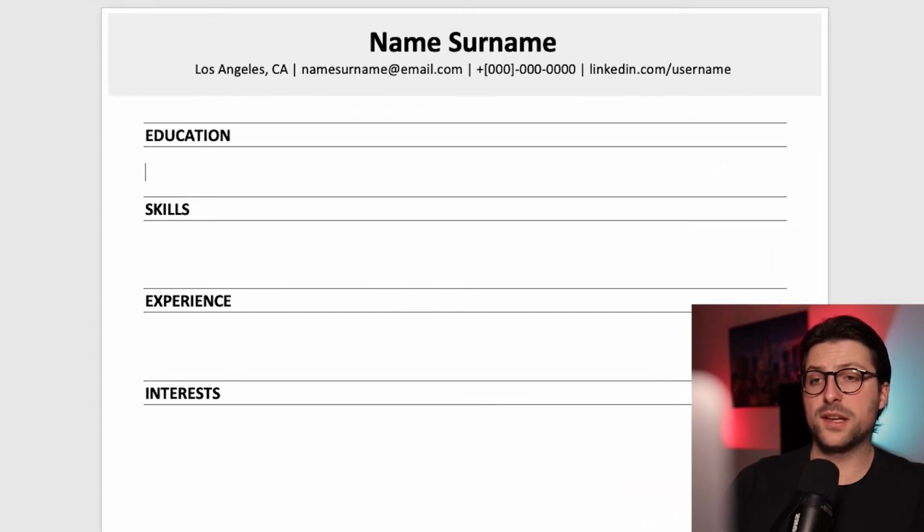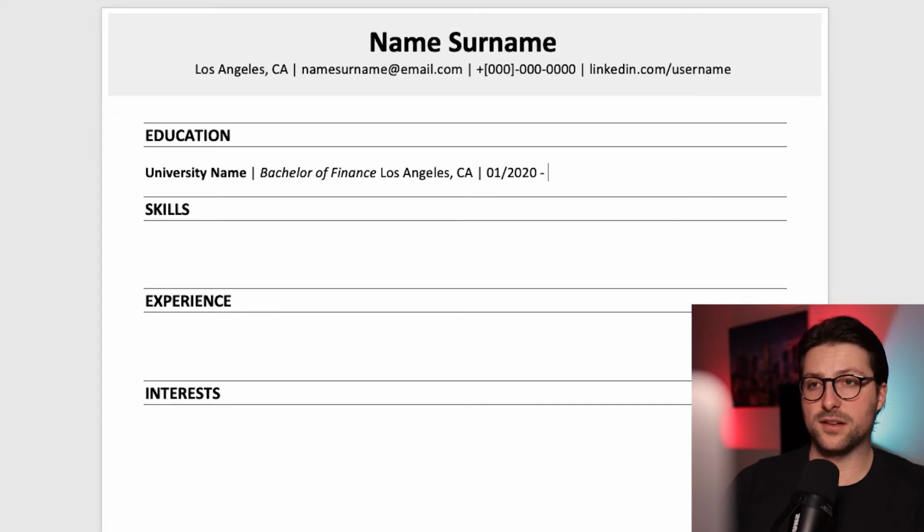So right now we can start adding the educational background. So for example, the university name and the degree. Make it stand out a bit more using bold and italics. After that, we include the city, state, and time spent in college.